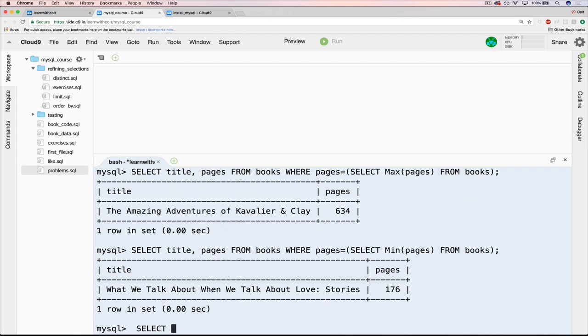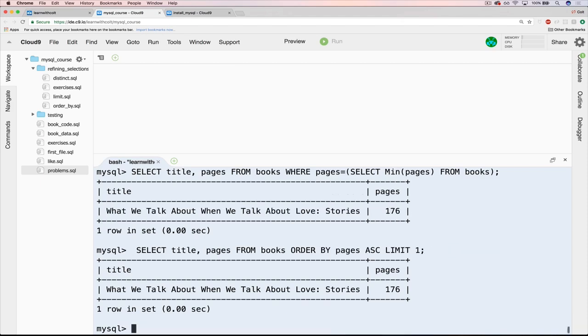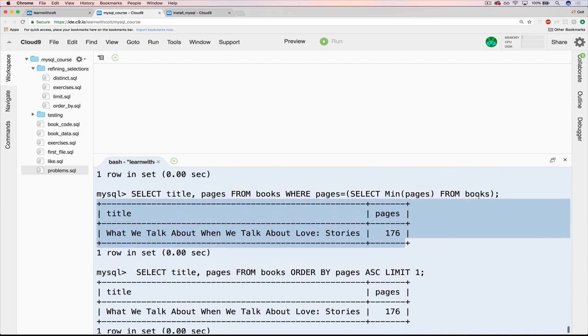So let's try that. We'll do a select, and let's just do title and pages from books. And instead of doing our where pages equals blah, blah, blah, we'll just do our order by. And then we want to order by pages ascending, limit 1. And we get the exact same result that we got before with our longer query that involves a subquery.